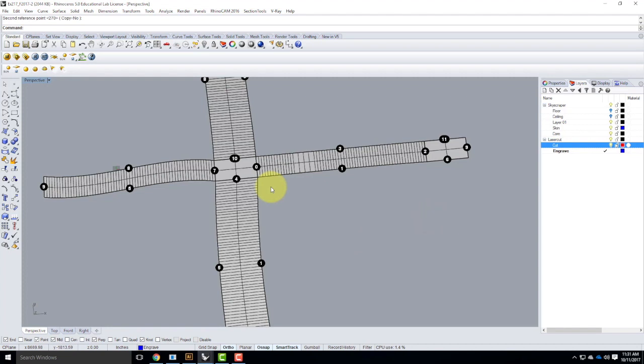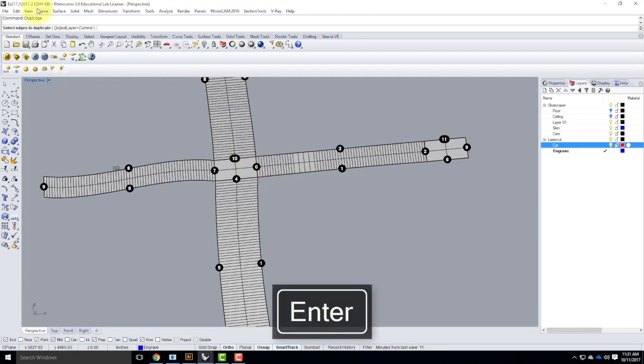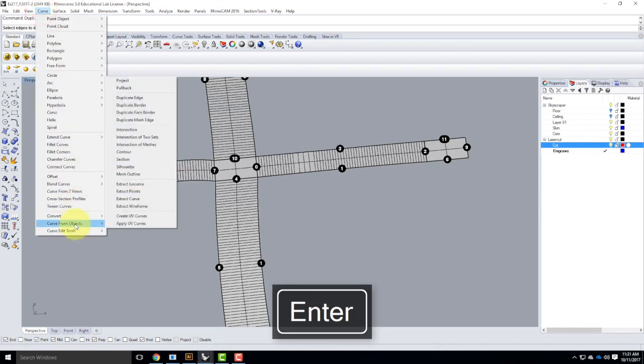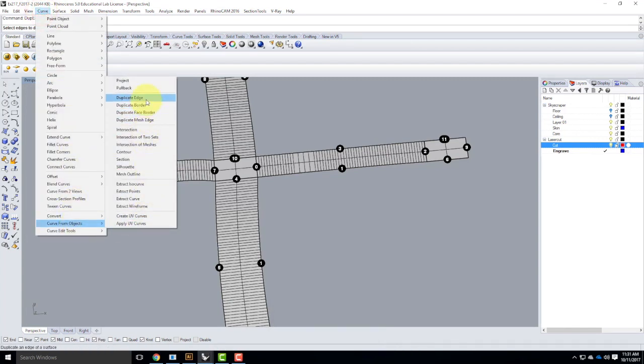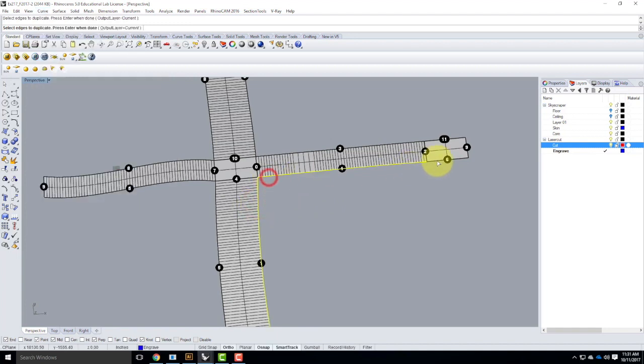OK, and I'm going to duplicate the edge. So dupe edge, which is also available under curve, curve from objects, duplicate edge. And this will allow me to go through and pick the edges as I go around my object. We'll do that. I also want to pick the fold lines.